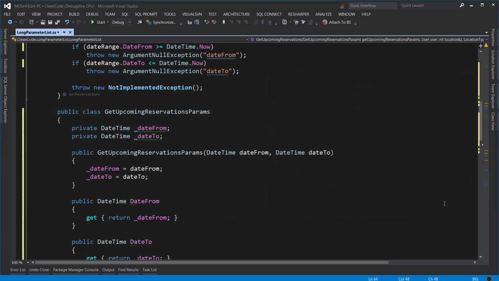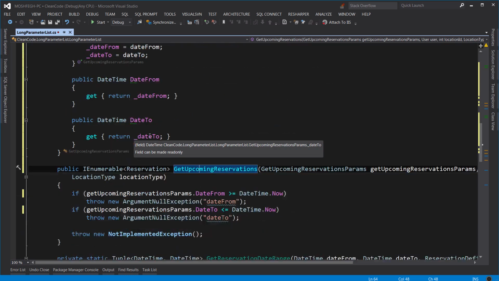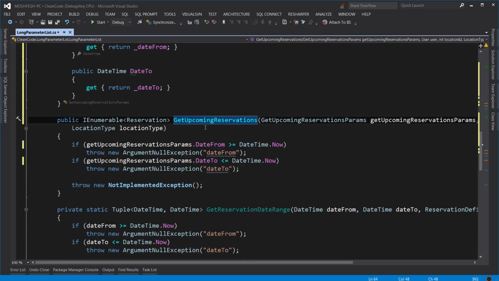Let's click next. So again, ReSharper created this new class with from and to, which looks like our date range. So we want to get rid of this class shortly. Let's go down here. Now it changed the declaration of this method to take a get upcoming reservations params object, which is similar to our date range.